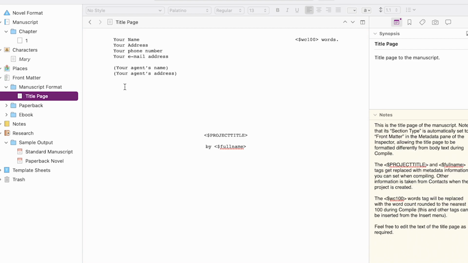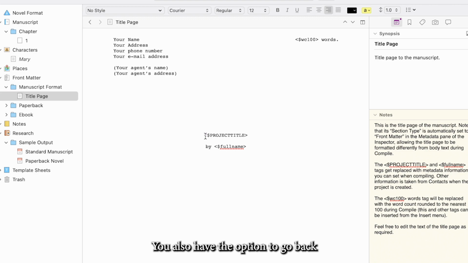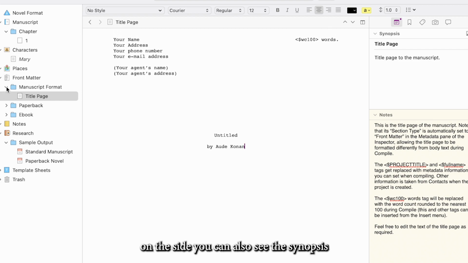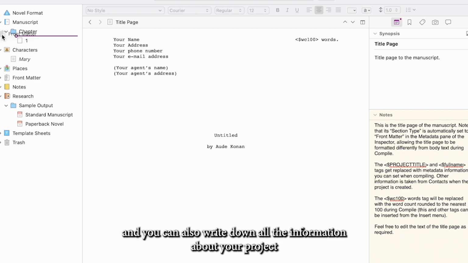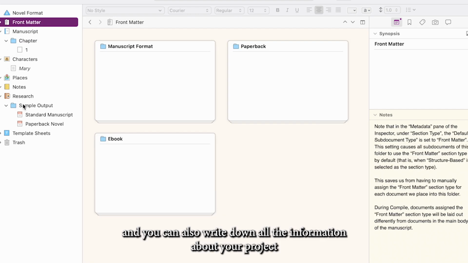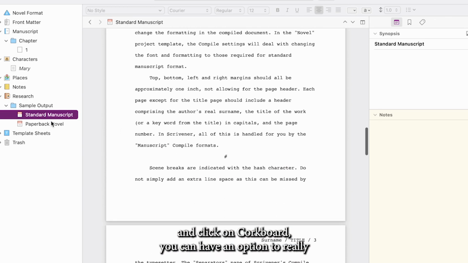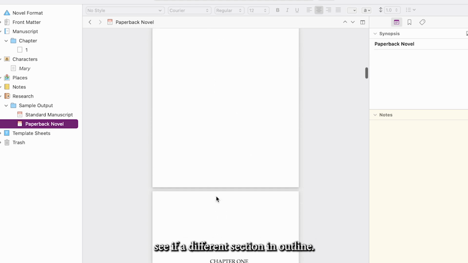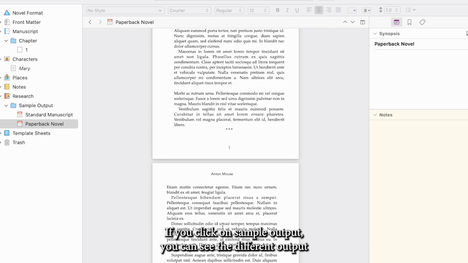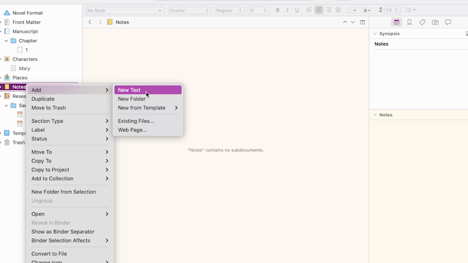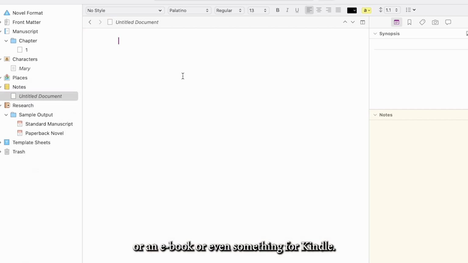So you have the option to see all your projects in the outlines, and you also have the option to go back to the front page, and you can have different front pages based on the different formats that you're using. And also on the side, you can see the synopsis, and you can also write down all the information when it comes to your project. If you go on view and click on corkboard, you have the option to really see the different sections and outline. If you click on sample output, you can see the different output for your novel, depending on if you want a traditional paperback or an ebook or even something for Kindle.